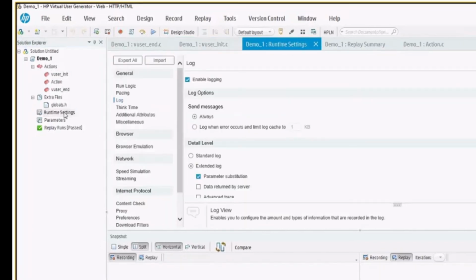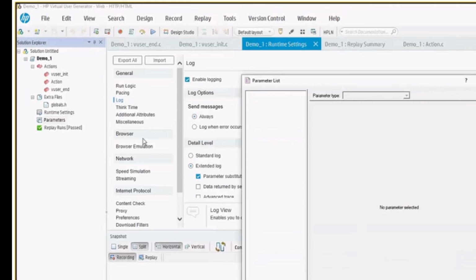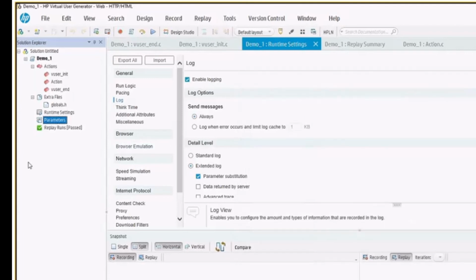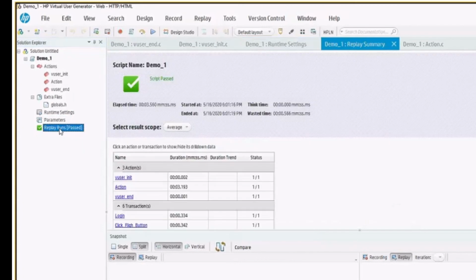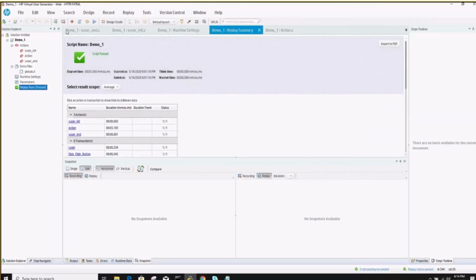Next, one more option present is the runtime settings. You have many settings which you can change, which will impact your replay of this, and also your execution when you are running with multiple users. This parameter section shows if you have used any parameters in your application. Replay runs shows the result of your replays.